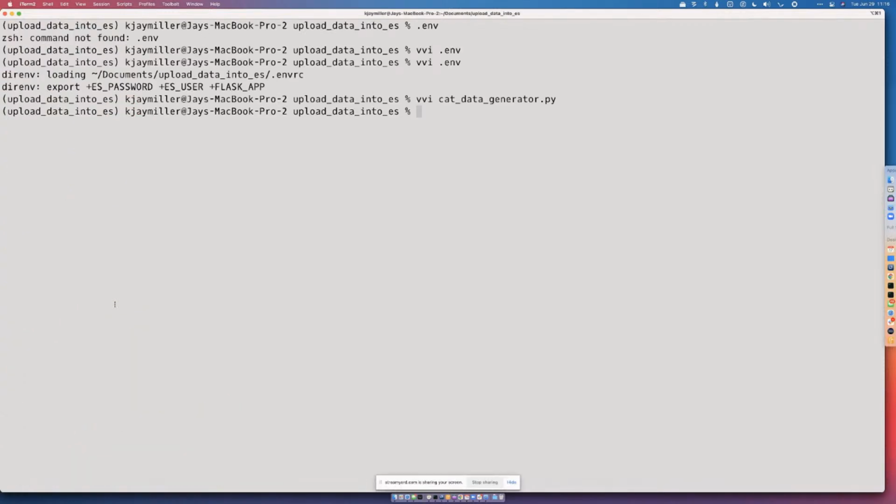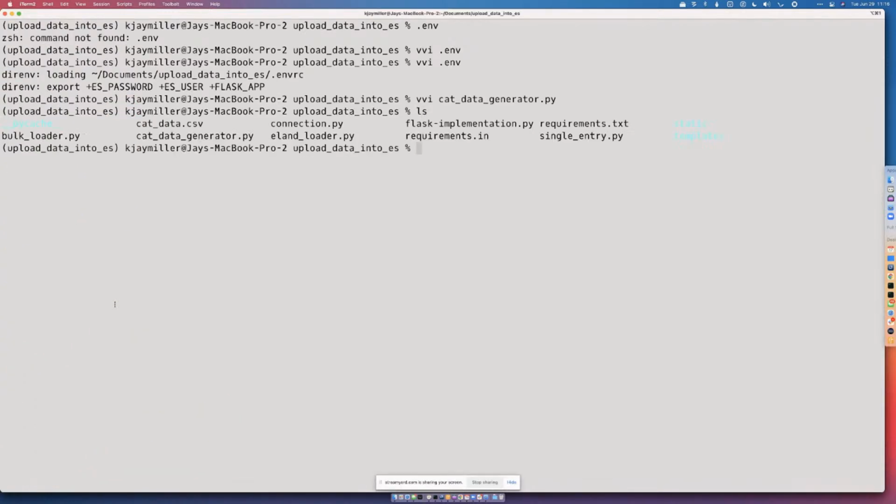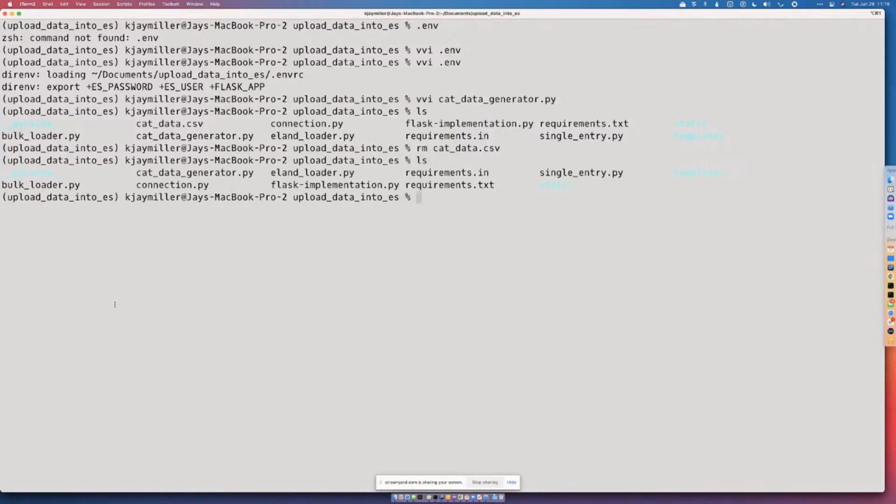And we're going to, just so I can show you, I do have some cat data already generated. Don't worry about that. I'm going to remove it right now. And it's gone. So cat data is now gone. We're going to generate some new cat data here. So Python cat data generator, and it's going to take a second.